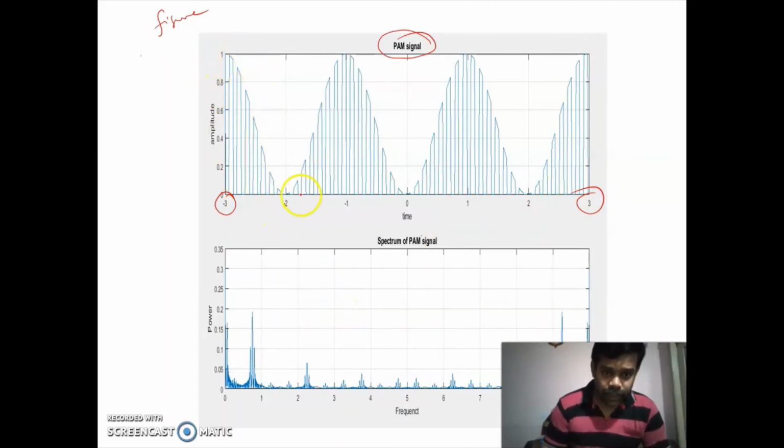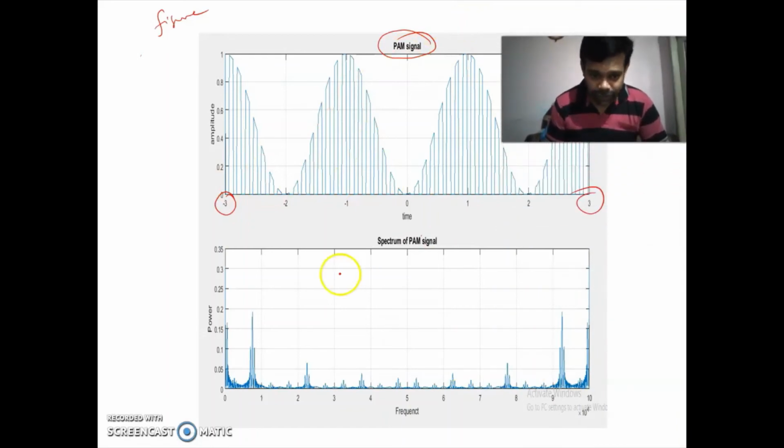First, from the frequency of the modulating signal you draw the envelope, then you draw the carrier signal. Over it you will be getting the pulse amplitude modulated signal. Next one is the spectrum. This is the spectrum of PAM, the spectrum of your pulse amplitude modulated signal. So this is the output of your pulse amplitude modulation.